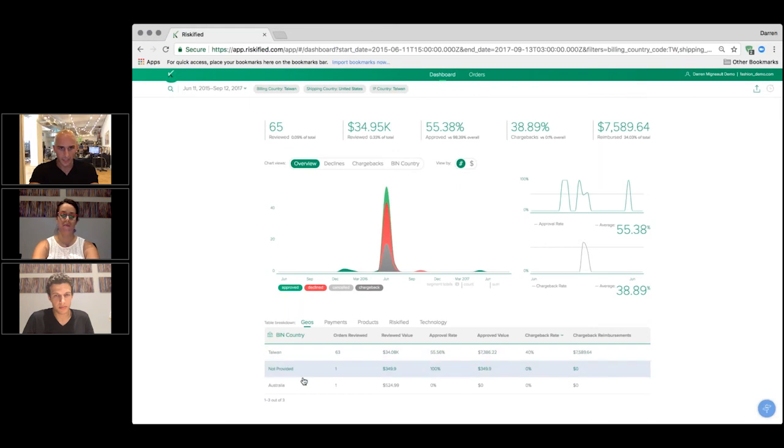And then bin country, again, the only ones with the chargeback rate from Taiwan. So this right here, I kind of already have a pattern. Billing country, IP country, and bin, Taiwan, shipping to the US.